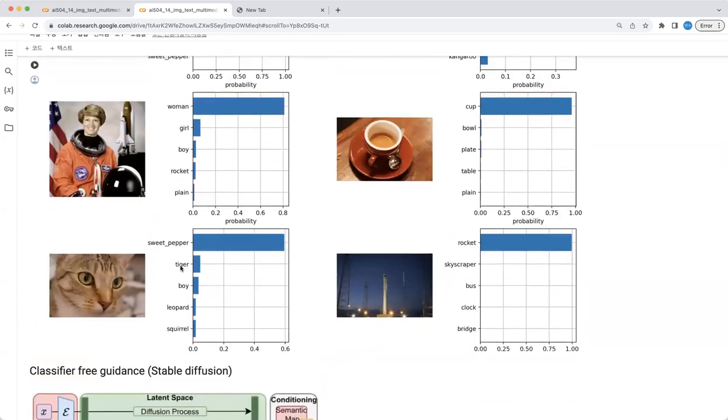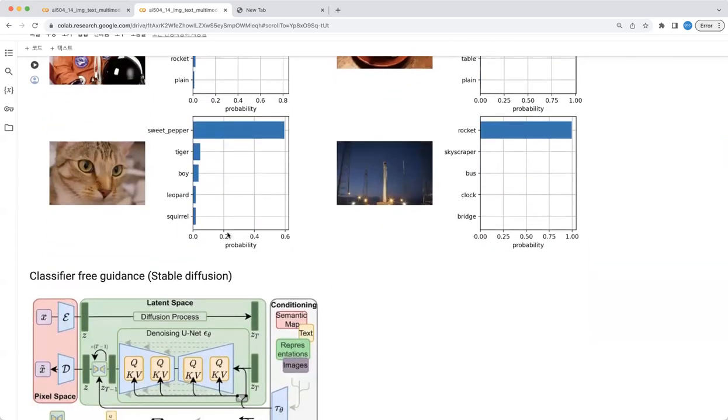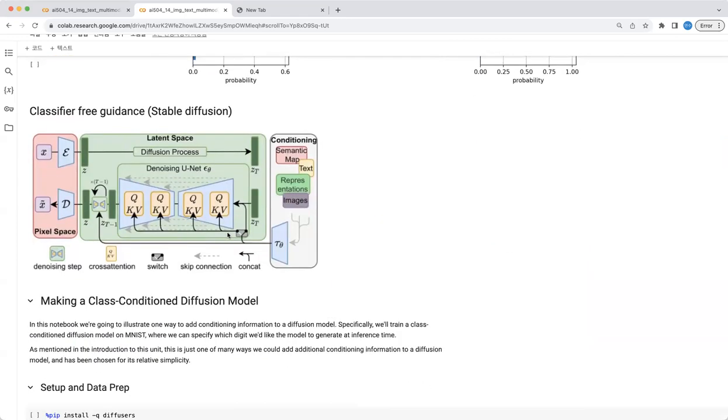Okay, this is all for CLIP, and if you have other questions about this code or how to implement it, just feel free to send me an email. And we will do classifier-free guidance. We will cover classifier-free guidance training.